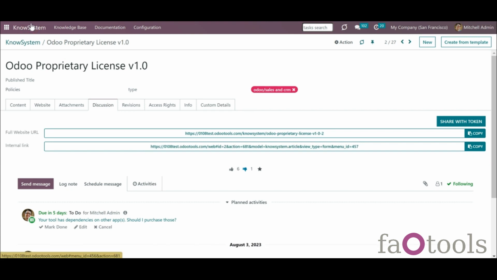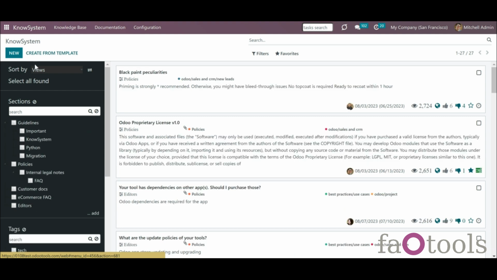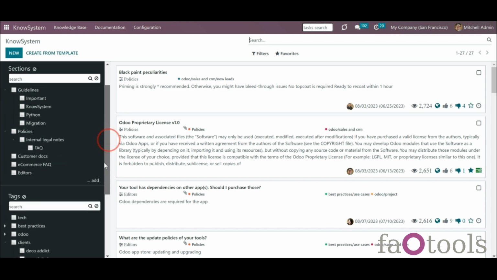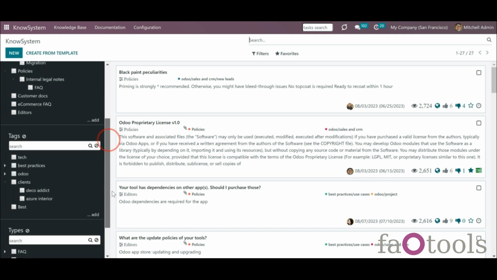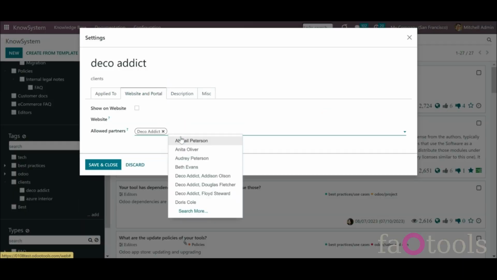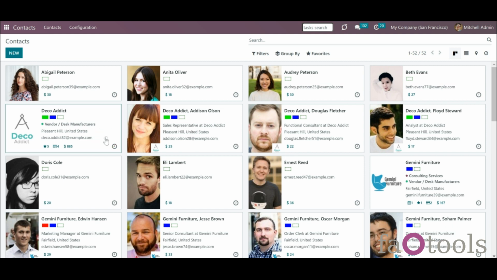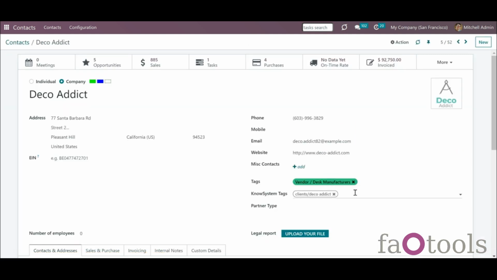Portal users have the same access rights as public users, but you can also grant extra rights to particular partners. To that end, knowledge tags are used. You can assign those tags in two ways. Start creating or editing a tag, and choose particular contacts in the field Allowed Partners in the tab Website and Portal. Or open contacts, find a particular user, and in the field KnowSystem tags, choose the tag. Thus, a portal user would have access to all published articles and all articles which have partner-related tags.